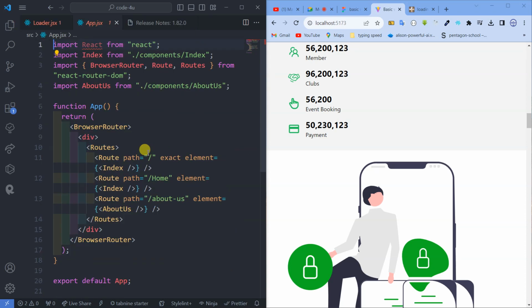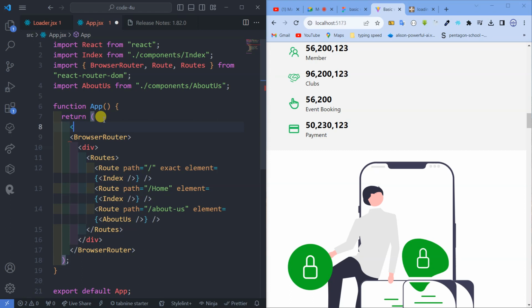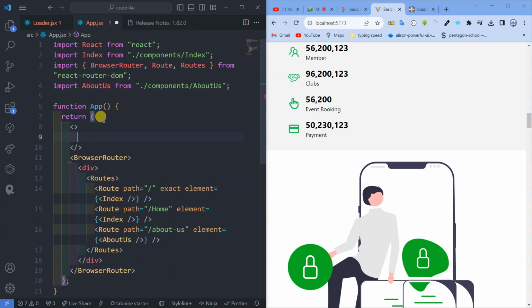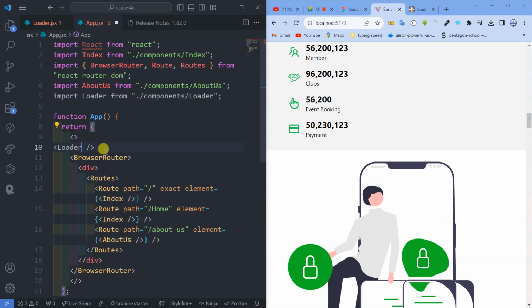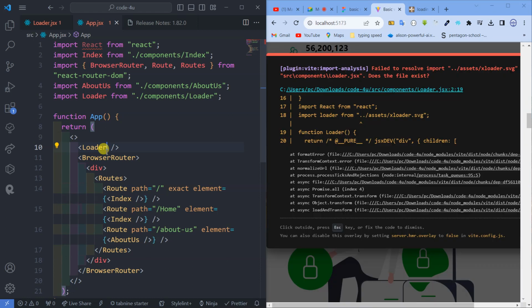So here you can see we have this browser router and it has been closed here. We have no other thing. So let's do like this. We are going to convert this into a JSX template by adding this React fragment here, and then we put this one at the end. I can just press shift down, put this one there. Let's first put loader here and see, loader like this. Let's import loader on top like this, and then let's refresh.